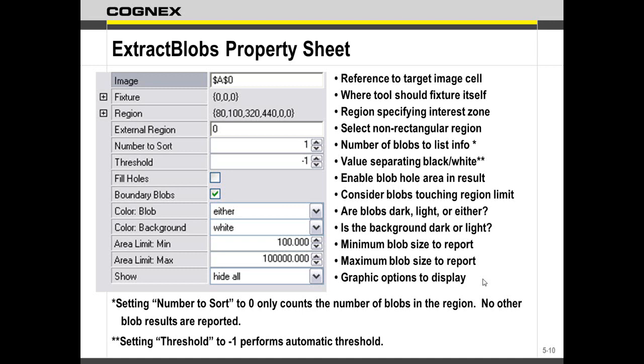Your choice. Boundary blob. If you have it checked, it says, I will allow a boundary, the thing to touch the boundary. Otherwise, if you deselect it, you're saying, the whole blob better be in there, or cast that baby out. Don't even want to take a look at it. Then we have color of the blob, either light or dark, or white or black, and then the color of the background, black or white.